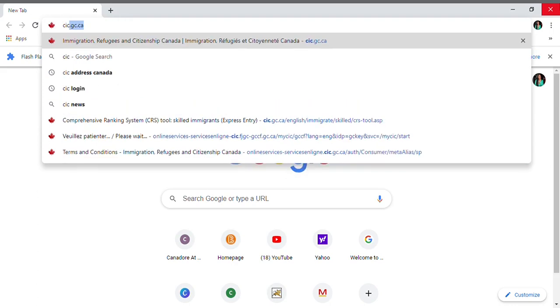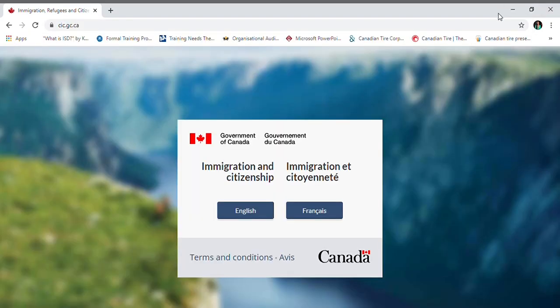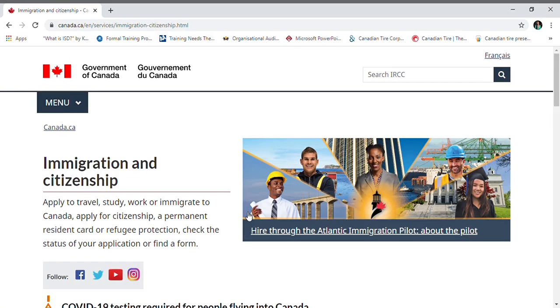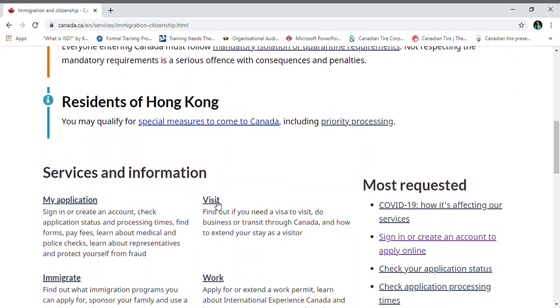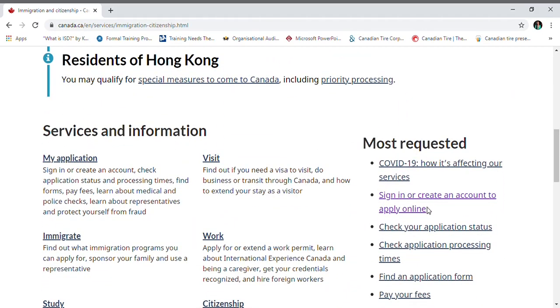The first thing to do is go on the CIC website. You just type in CIC and it will come up in Google. So this is their main page, and what you want to do is create an account with them. You will go down, and to the right here you will see the option to sign in or create an account to apply online.